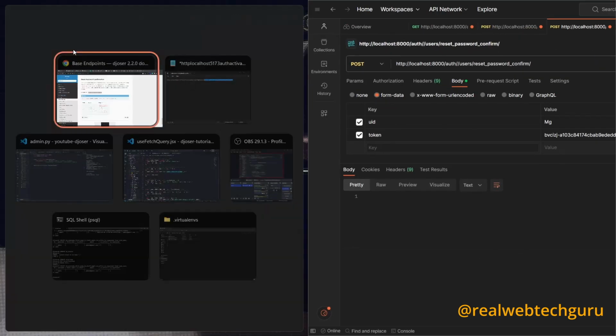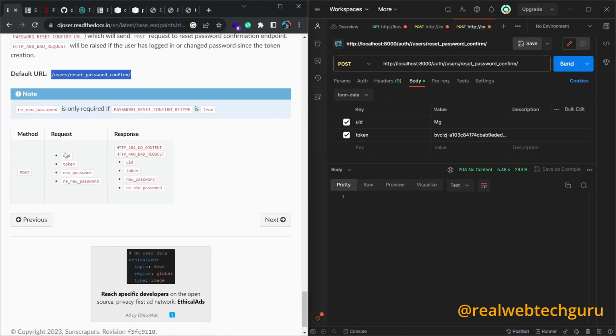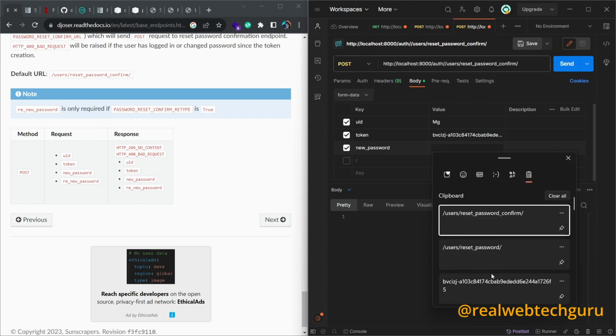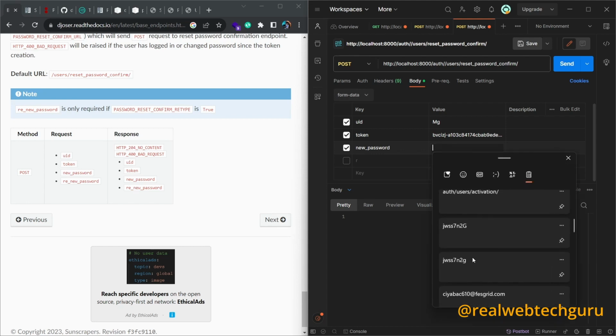Everything I'm getting from here, I'm not even thinking about it. So we need the UID, token, new underscore password, and then re_new password. Okay, we don't need the re_new password. You can see here that password retype is required, but we don't need that. So for the new password, the previous password that I used was this one, JS to GGG something.